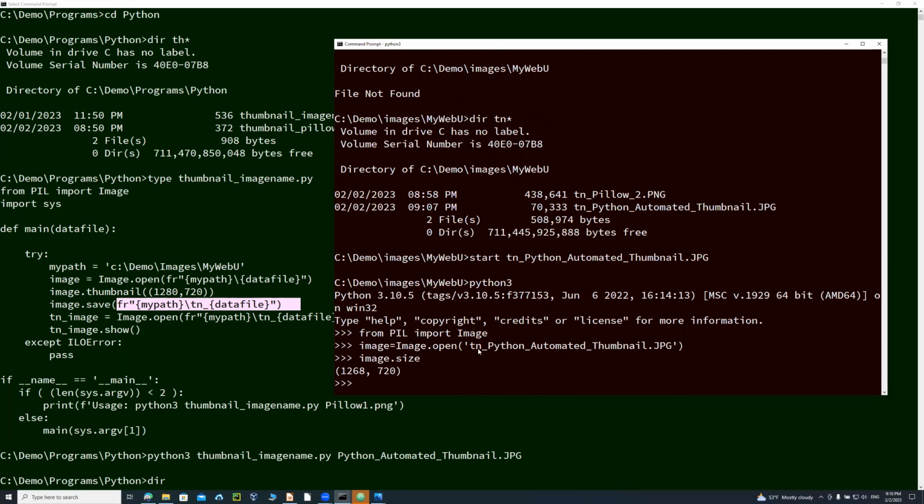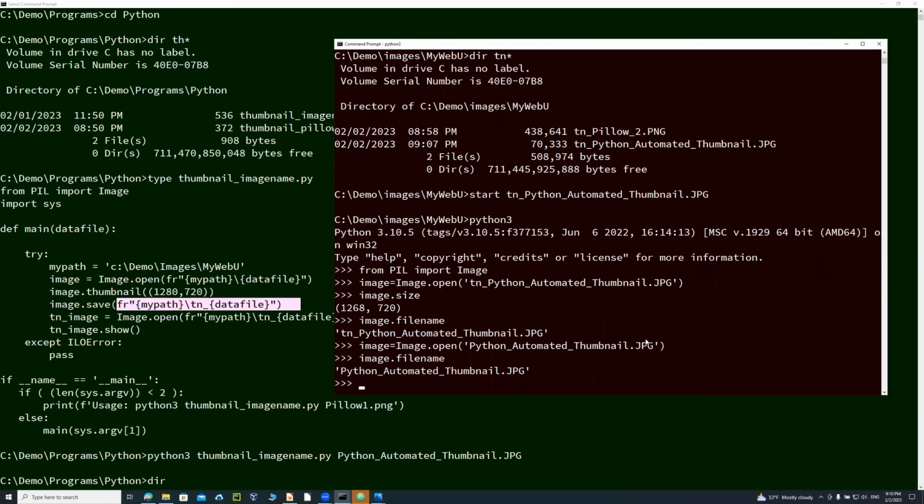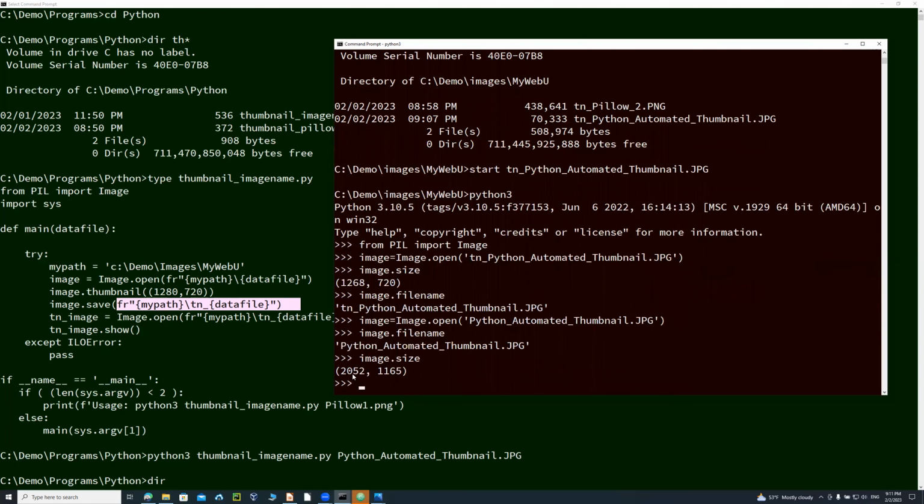So in this case, it opens it, and if I say image.filename, you can see that it is that name. Now I'm going to change the image.filename from that to the original name, and now image.filename is this name, and then image.size, and notice it is much bigger. So the height and width is there, but when we did the thumbnail, we changed it. I hope that clarifies all the confusion, and then you should not be confused.